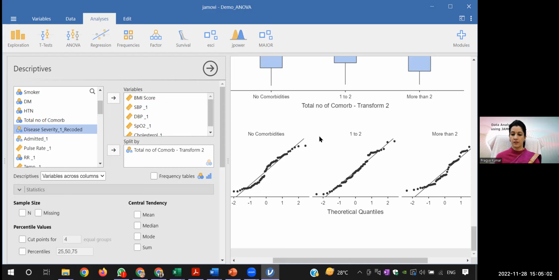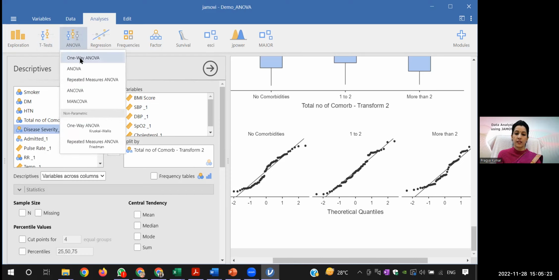So this is how we have checked the assumptions. Once these assumptions are satisfied, the other assumption is Levene's test of equality of variance, which you get when you apply the ANOVA. So I'll click this one-way ANOVA.